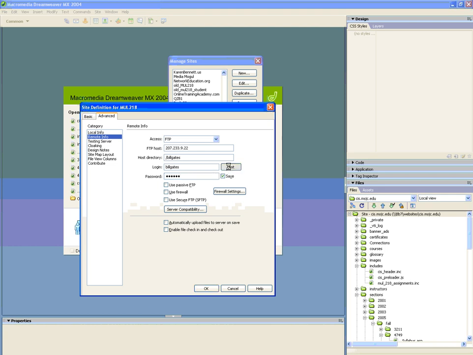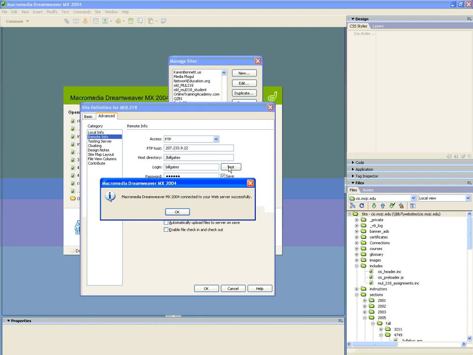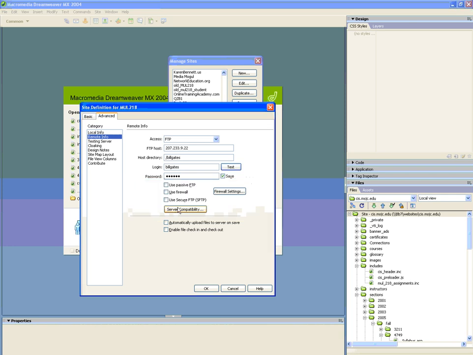Now let's test it. Let's make sure we can make the connection to the FTP server. That's a good sound. That means we have successfully connected to our FTP server. So that means that we've identified the IP address correctly, we've put in the correct login, and we've put in the correct password. Now also I like to, as I modify files locally, in the local folder, have whatever changes I make to those files automatically uploaded to the server.